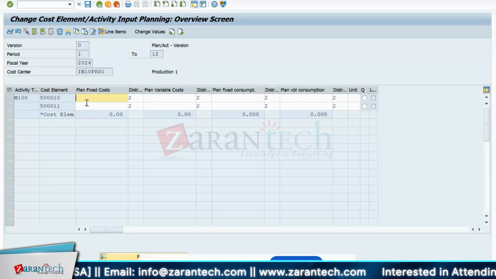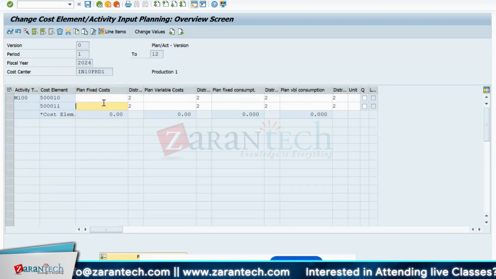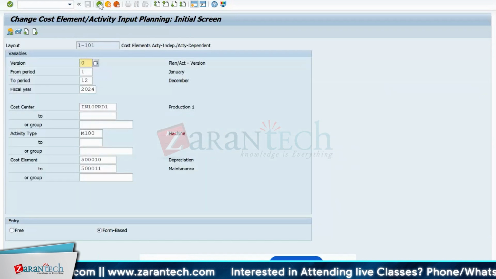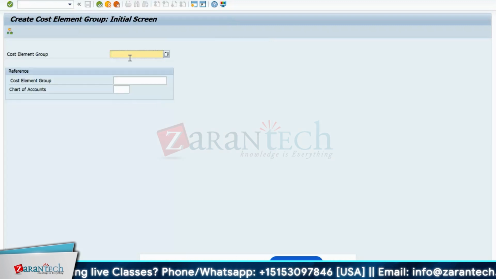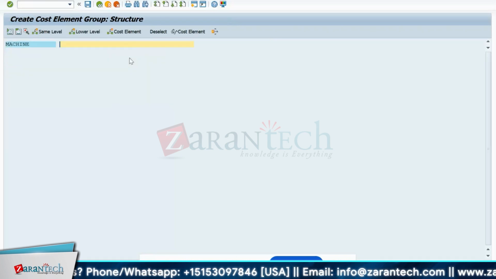Here I have an option. Let's say depreciation and maintenance, I will maintain as fixed cost. Yesterday somebody asked me about this also. So let me select one more thing here. I will create one simple group, machine cost. Do we have that already or not? KAH1. I will create a cost element group like machine cost.